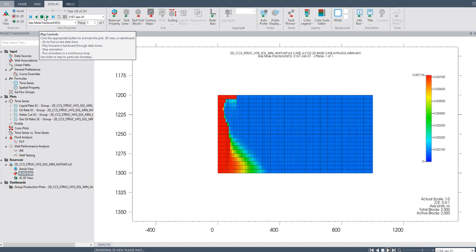Okay, so we have gas mole fraction of H2O, which means that H2O turns into gaseous phase, or actually the water, the H2O vaporizes into a gaseous phase. Okay, so I think that's all.